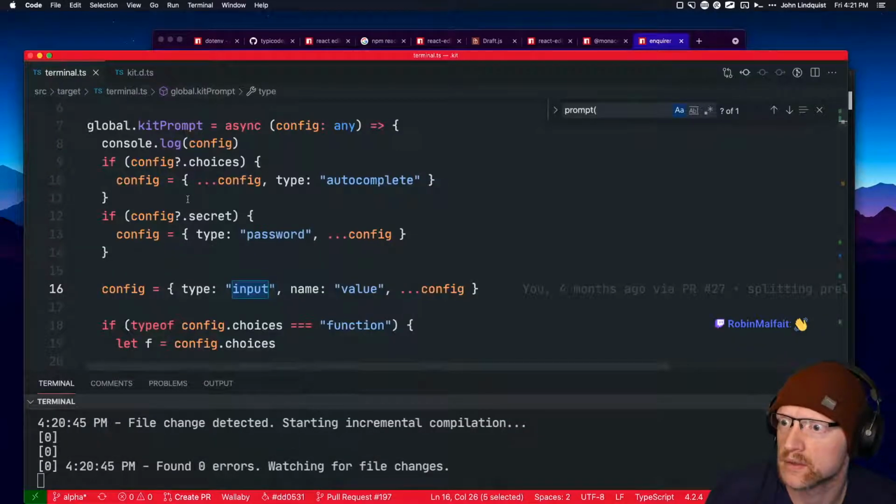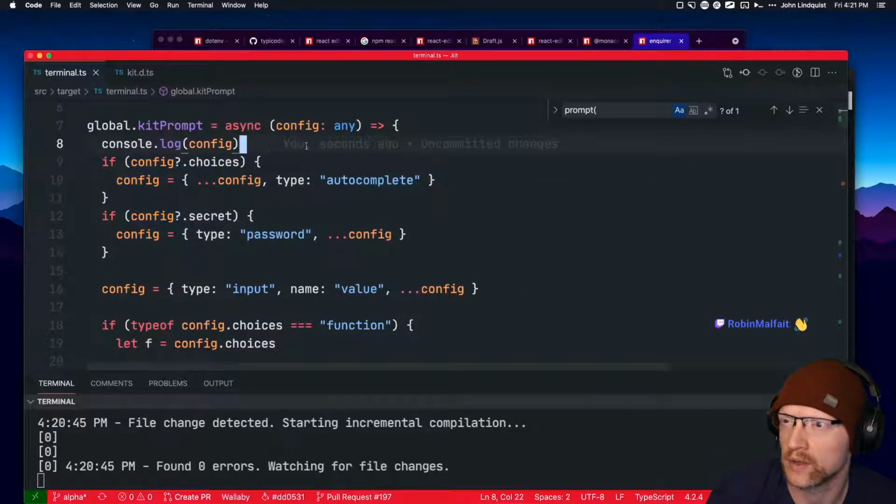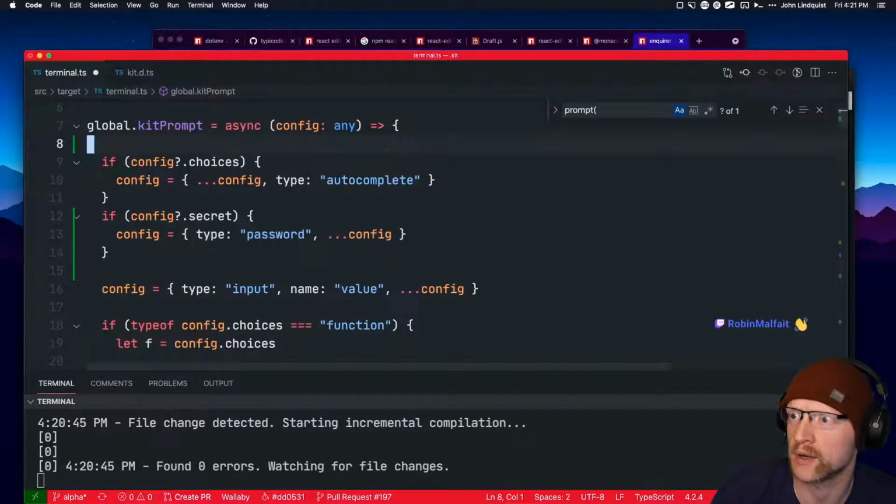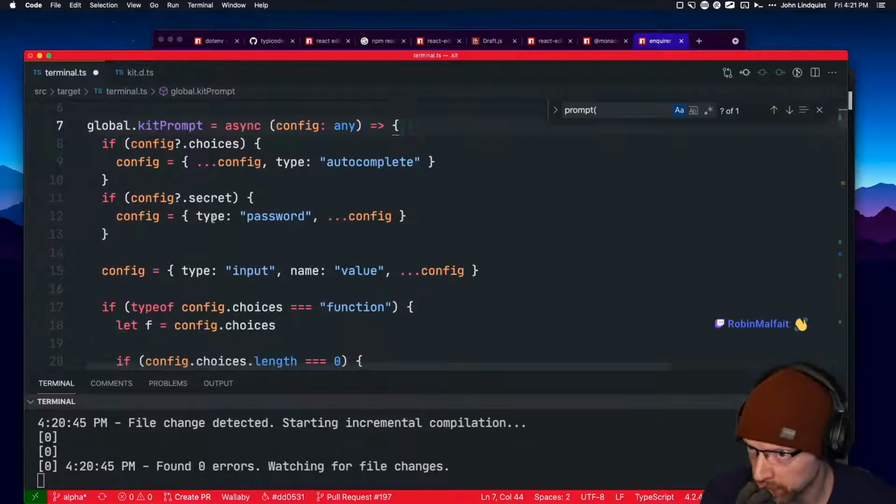And I think that's... I need to come back and think through all the different types of prompts. But right now it's just autocomplete and password and input.